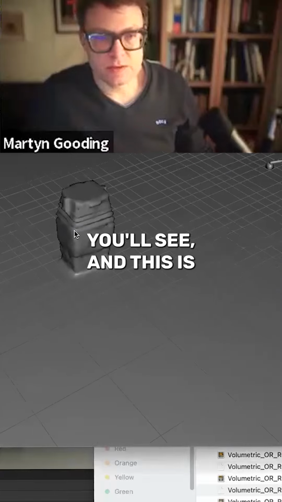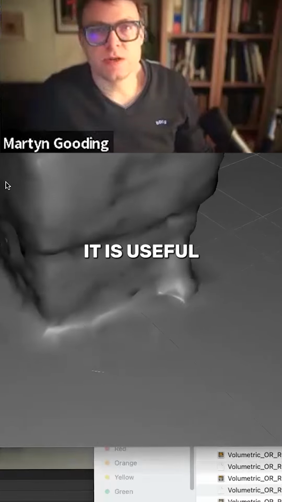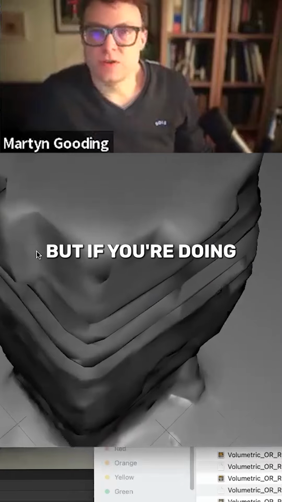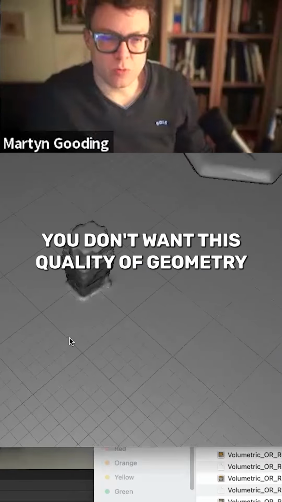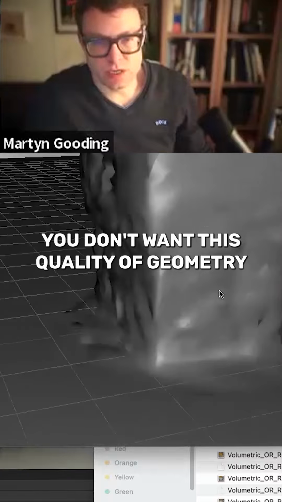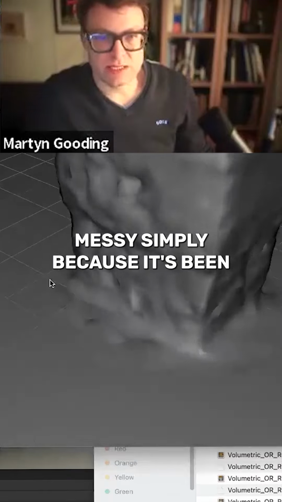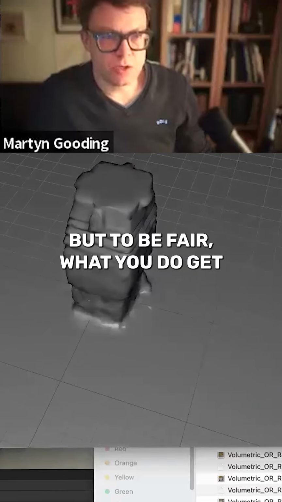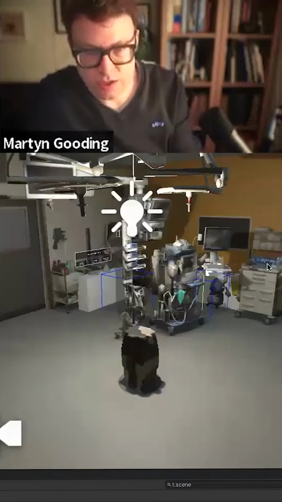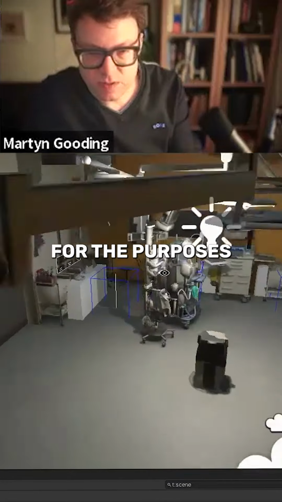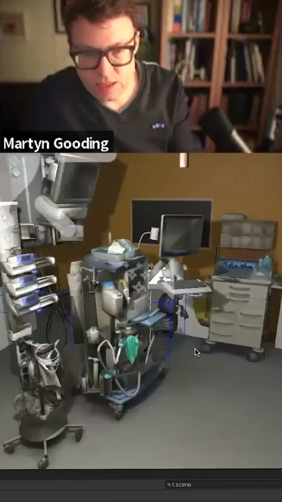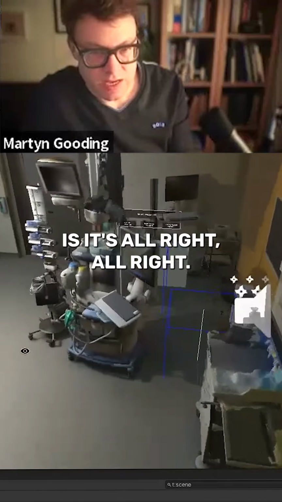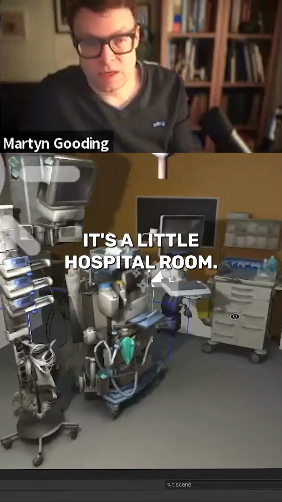Yeah, so the thing you'll see, and this is kind of the problem, is it is useful if you're doing a science-based or engineering-based project. But if you're doing a consumer app, you don't want this quality of geometry because it's really, really messy simply because it's been scanned by a phone. But to be fair, what you do get is a pretty good representation for the purposes of understanding a 3D space, and this is why it's really good for digital twins and not for the world building exercise. Right, so it's a little hospital room.